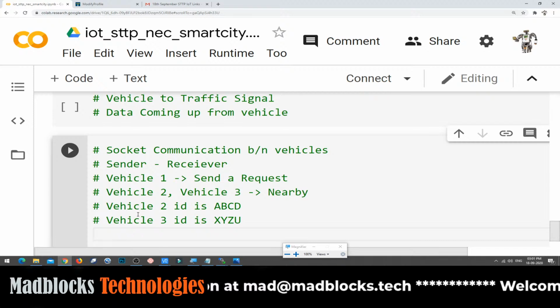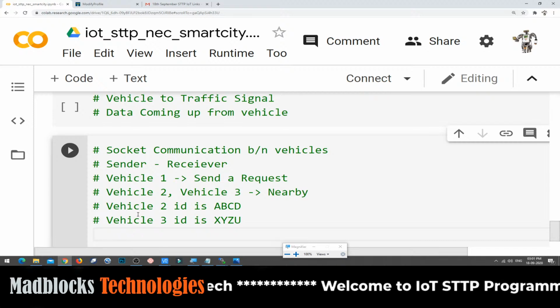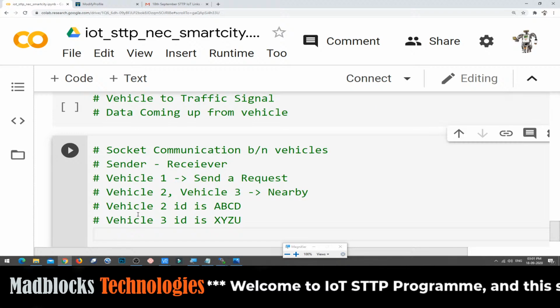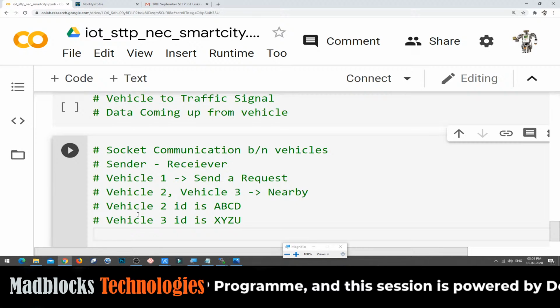Generally in Bluetooth you have to pair up, right? Here also you will have a little pairing, which is not so important, but you have to pair up with vehicle 2 in order to send data, and we can do that very easily. Vehicle 2 ID is ABCD, vehicle 3 ID is XYZU.